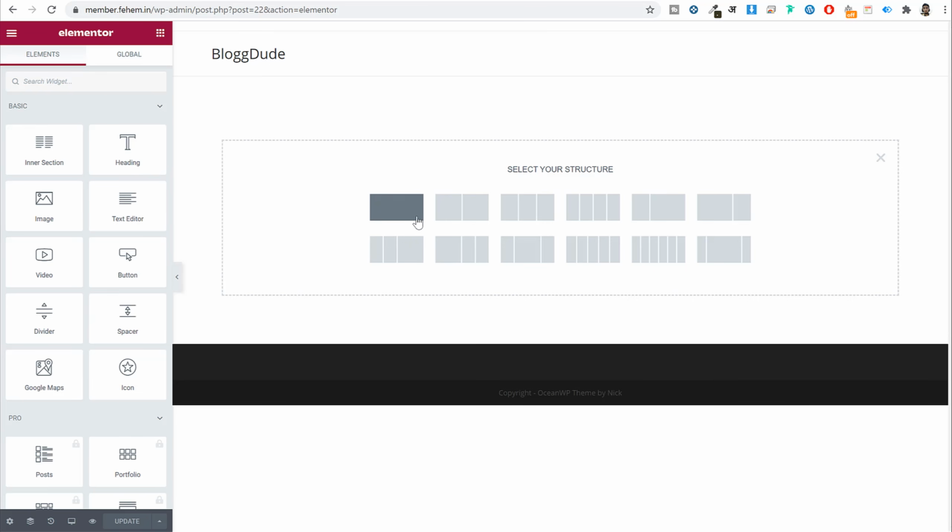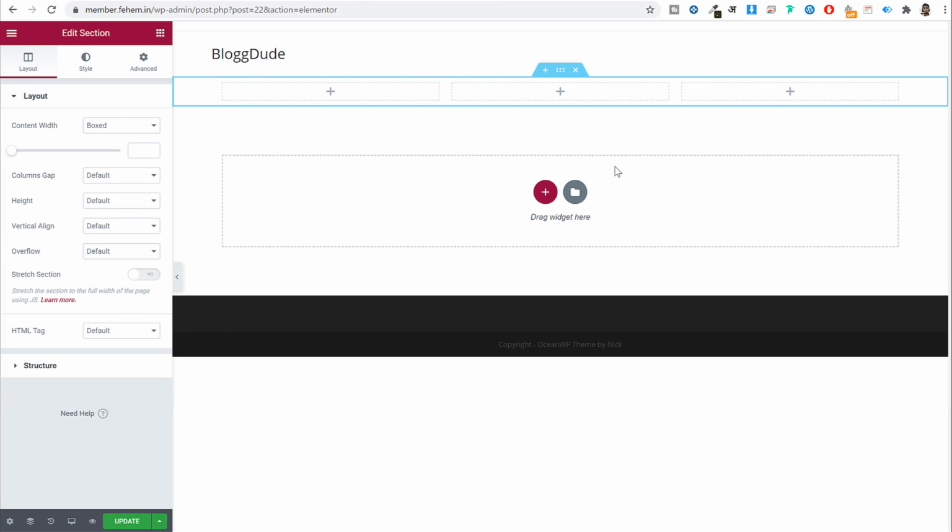So maybe we want a single column, or maybe we want 2 or 3 columns. If you want 3 columns, you can select this 3 column option. Now when you select this, you will see the left hand side changes. Now we have different options at the left hand side.